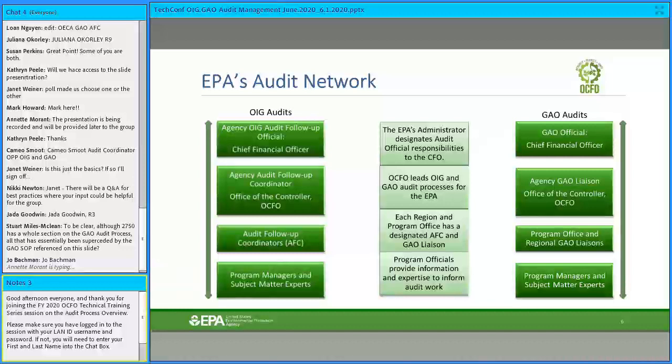Okay, and this slide is an overview of EPA's audit network. It's not a comprehensive slide, but just gives you an idea of who's who and really how the two processes are very similar. So on the left side of the slide, we have OIG audits. On the right side, GAO audits. And the central column identifies a lot of key commonalities between the two types.